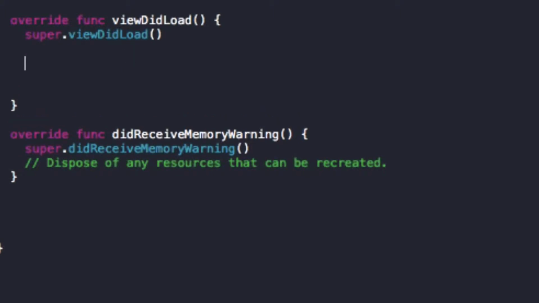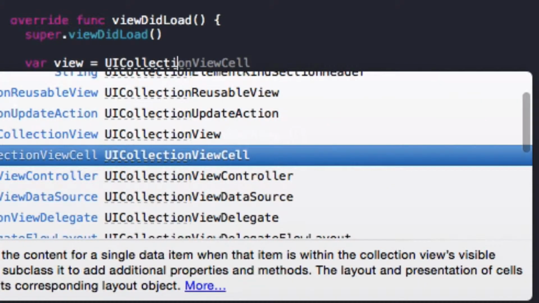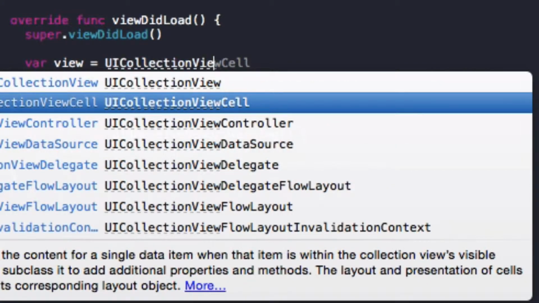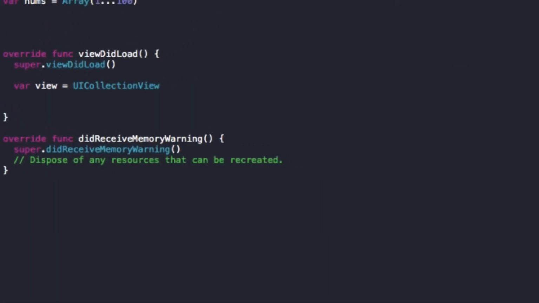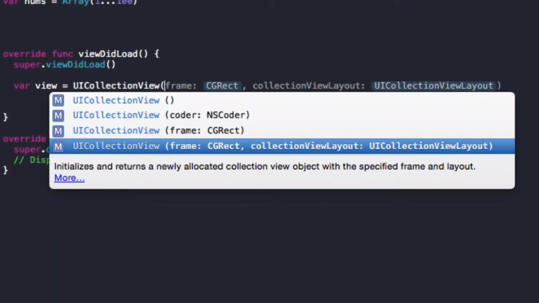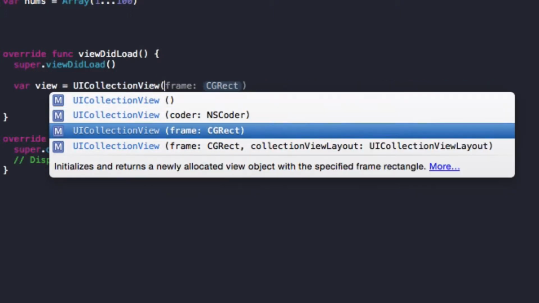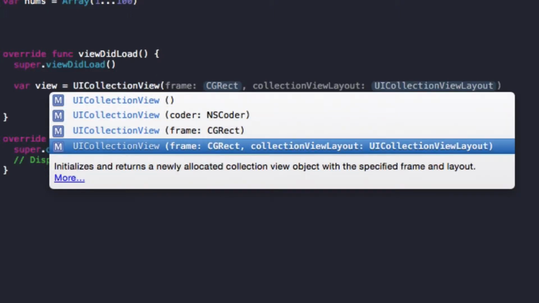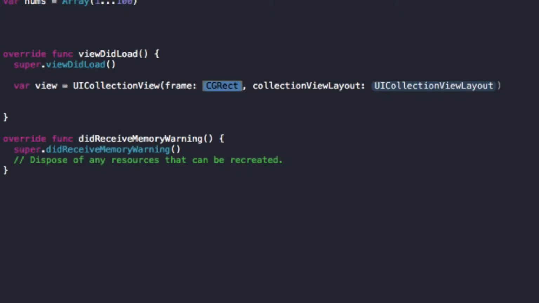The first thing we're going to do is create a view, and it's going to be the UI collection view, and it's right here. Note that when you initialize a UI collection view, do not use a blanket initializer. You can get an error. You need to use the frame and collection view layout initializer. And for the frame, we're going to make this full screen.